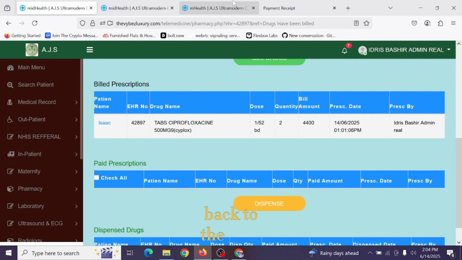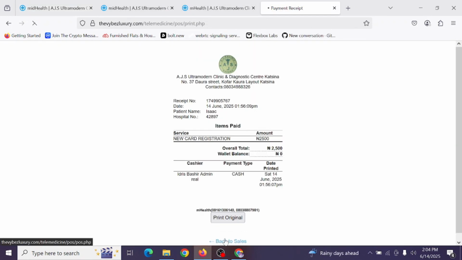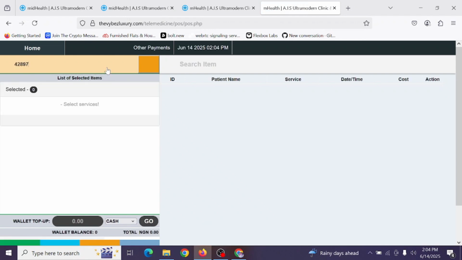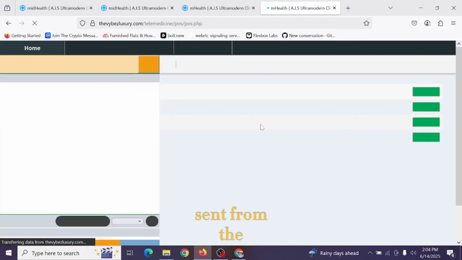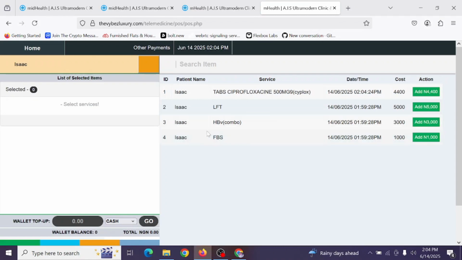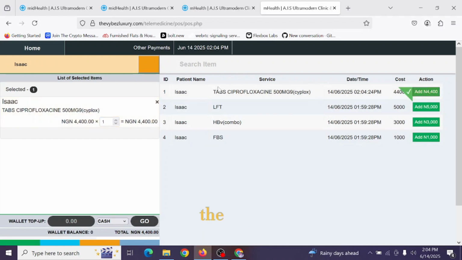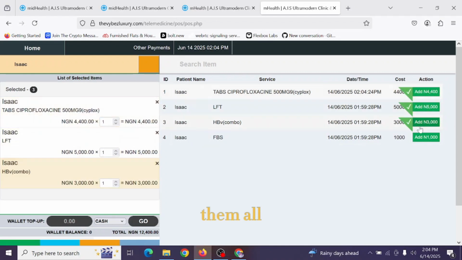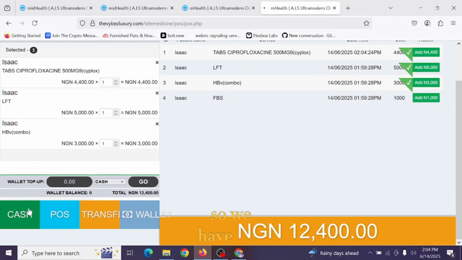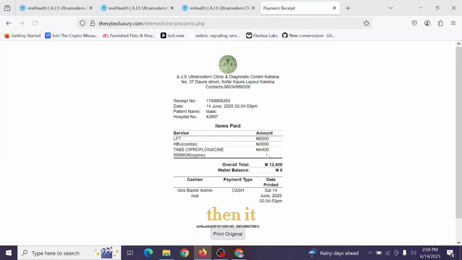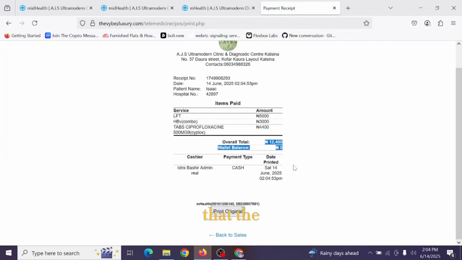So when we go back to the cash office, we'll be able to see the drug that is sent from the pharmacy. We have the drug here, ciprofloxacin, and the investigation. So we don't need to go there. We just start with the, well, let's just add them all. Okay, so we have this cash and it will give us the total amount that the patient is supposed to pay.